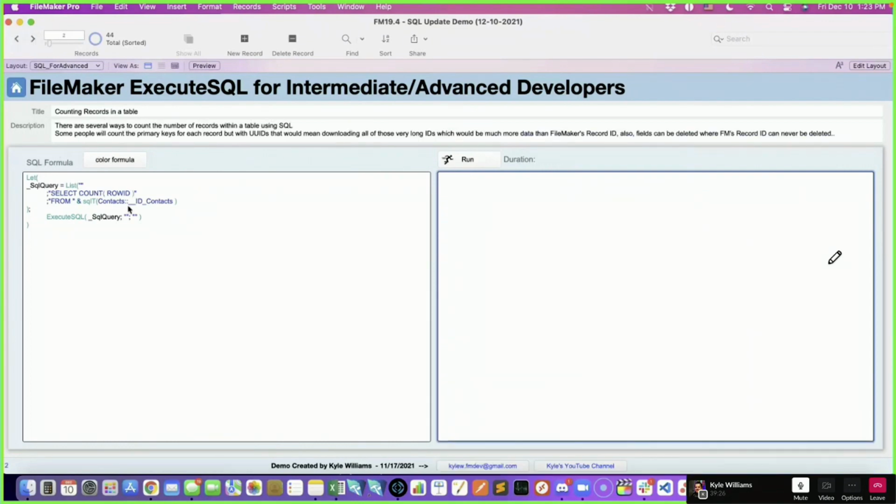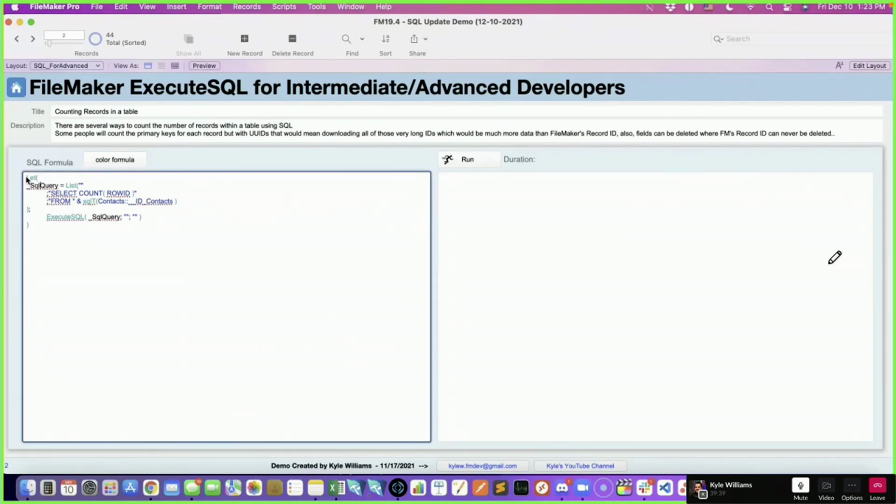So, counting records. A lot of this is similar to what we covered last Friday, but it's in a different context. Now we're looking at how an advanced developer would do this. The way this works, let me step into this here. We have our Let function, and our Let function is populating this variable. And this variable is a list of values, and these values put together our query.